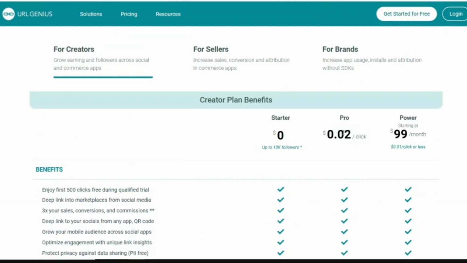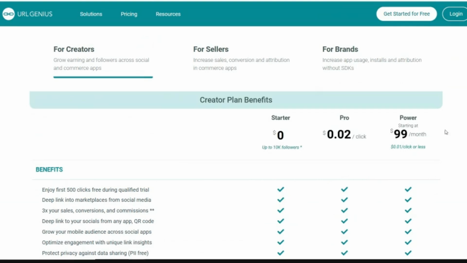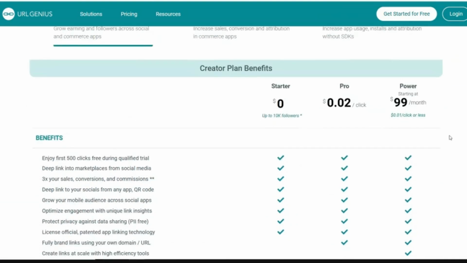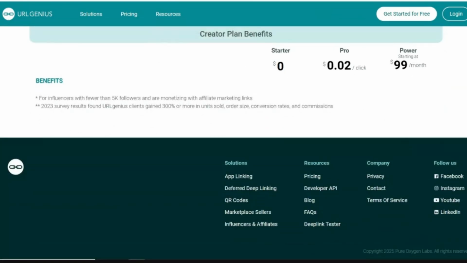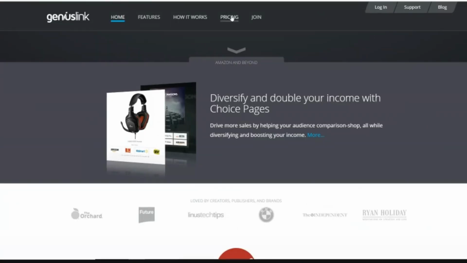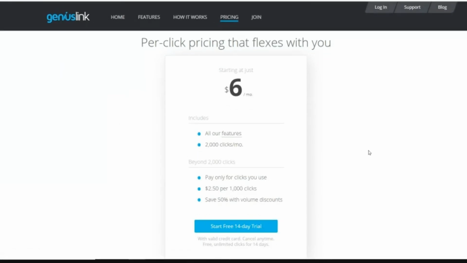Now, if you are larger than that, you are trying to manage a small business, but you're not yet ready to transition to Geniuslink, you do have this power option. Now, that's going to cost you $100 per month. Obviously, based on clicks, it's a much better option for you if you have the volume and capacity to meet it. So over here with Geniuslink, by comparison, you have a per click price here.